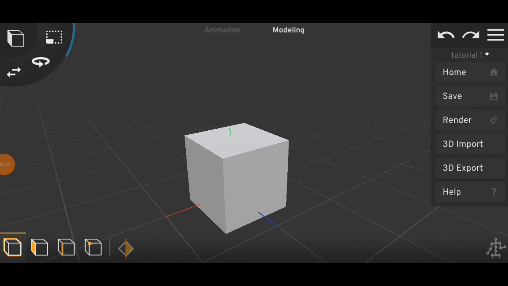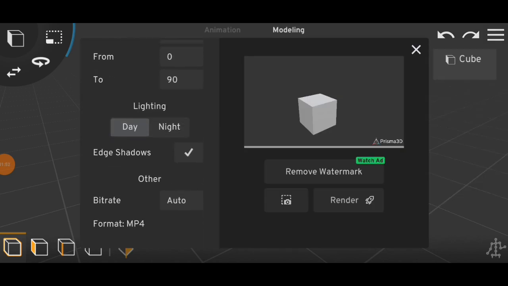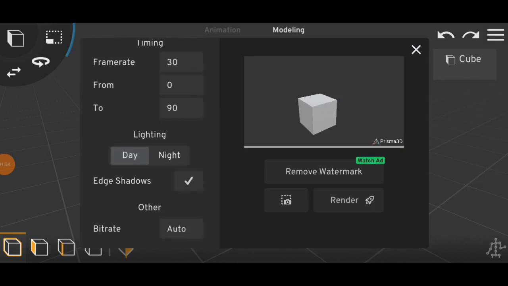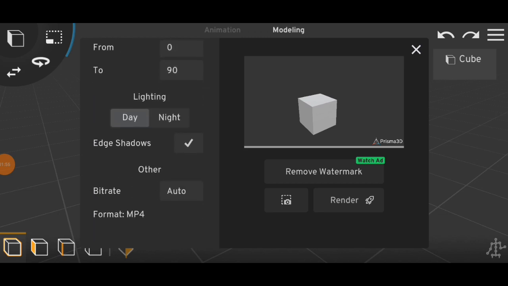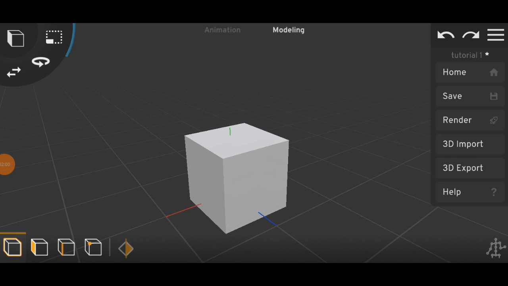When you first create a project and you want to save it, if you click the save button here, you have to name your project. You put any name, a name that is peculiar that you can remember, and save your project. Here is the render tab, but you don't really need it for now, because you don't really understand the animation app yet. And we have the 3D import and export, and help.